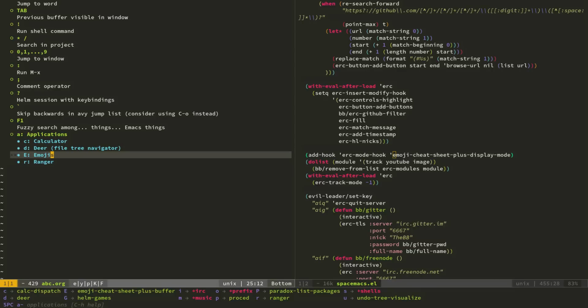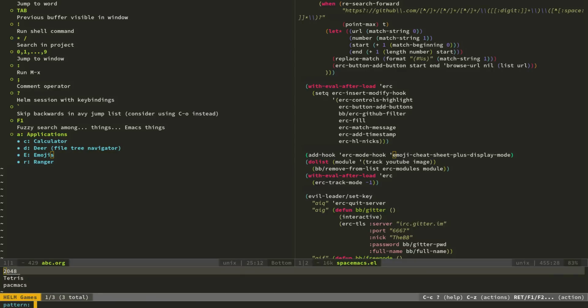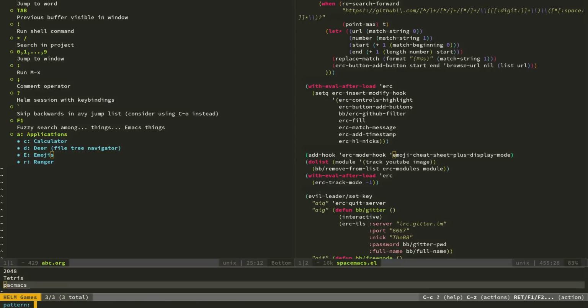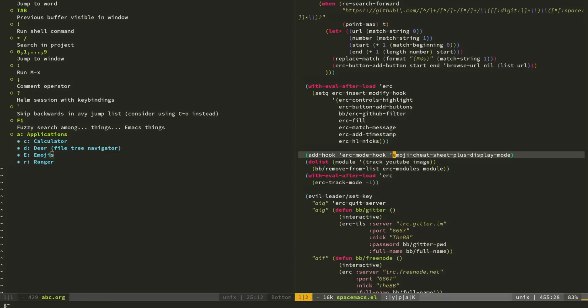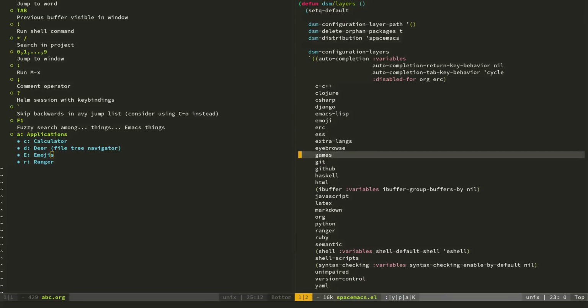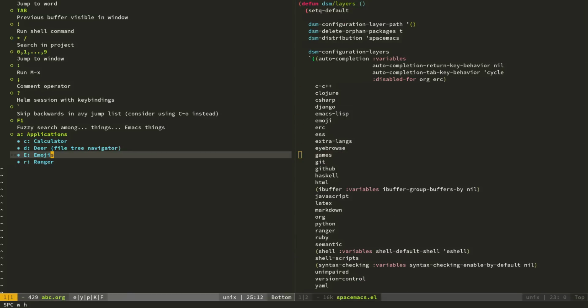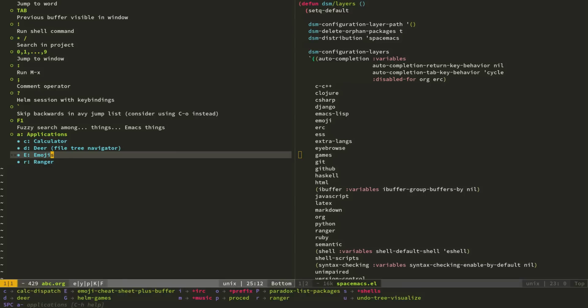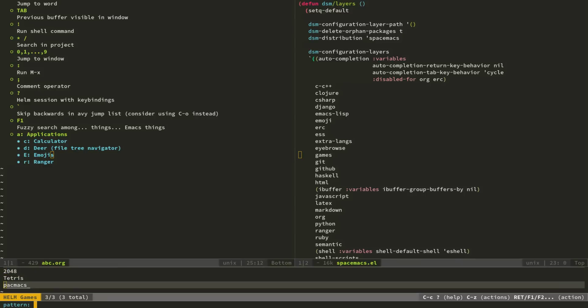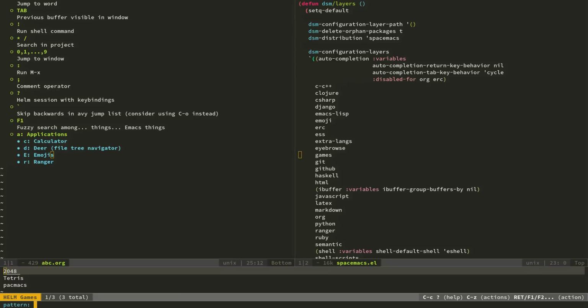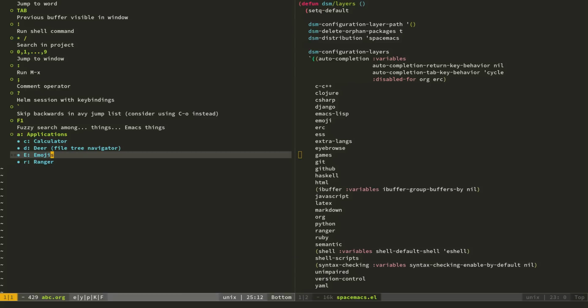Space A G for games. There are a couple of games that come with Spacemacs. I think you need a layer for this. Yep, there we go, games. So if you have that layer, you will get those games here. You can play Tetris, Pac-Max, which is Pac-Man, I suppose, and 2048, which is my personal time waster. So let me put that down. G for games.